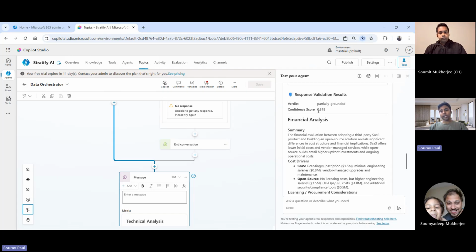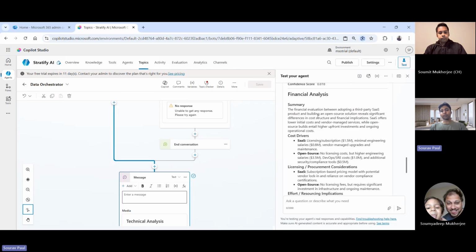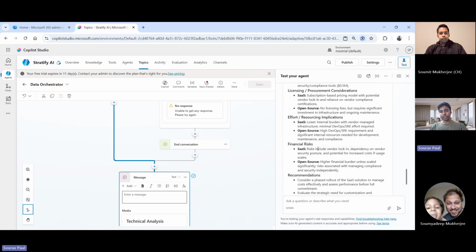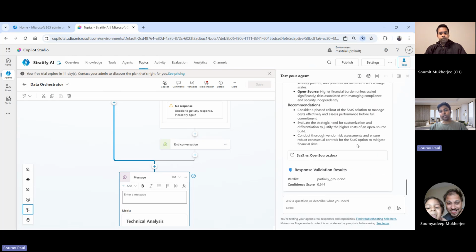Just following that technical analysis, we have financial analysis, as the prompts are segregated in this too. It also includes content like cost drivers, licensing, procurement, effort, etc. And it is also supported with a citation URL, followed by the response validation results and wording. Being said that, I would hand over to Somit for a little bit of technical description.